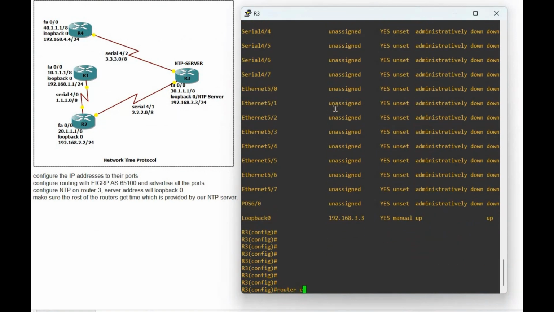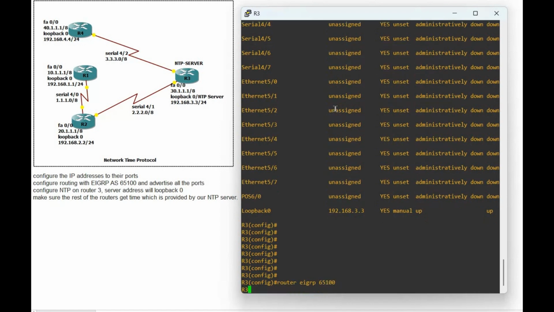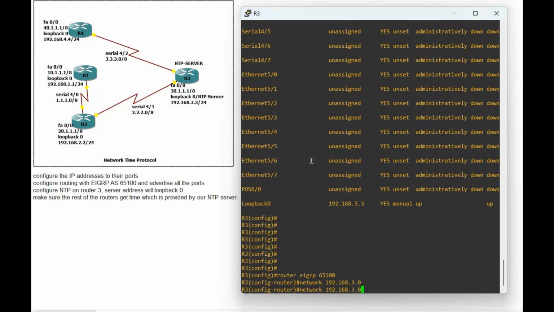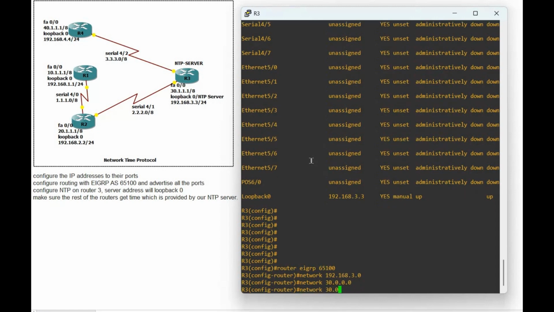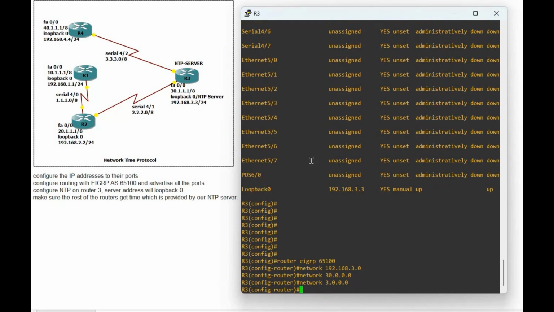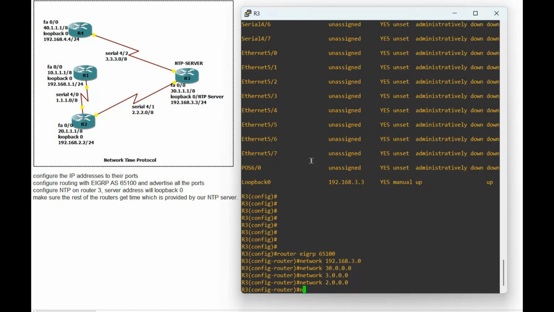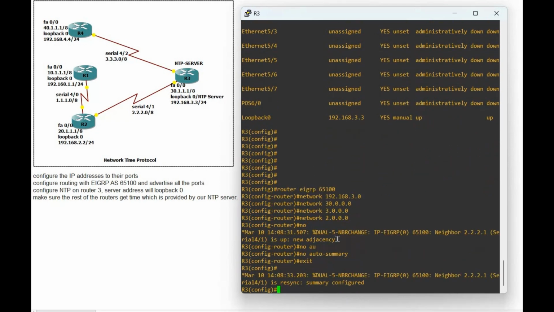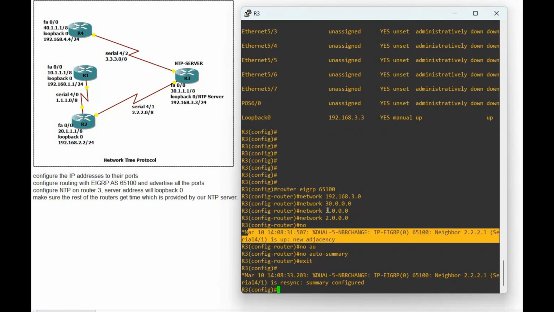So router EIGRP 65100, and we have the networks 3.0.0.0, 2.0.0.0, 30.0.0.0, and 192.168.3.3. Starting with the loopback 192.168.3.0 and 30.0.0.0, and we have the 3.0 and we have 2.0. No auto-summary. Okay, the neighborship is up between router 3 and router 2.